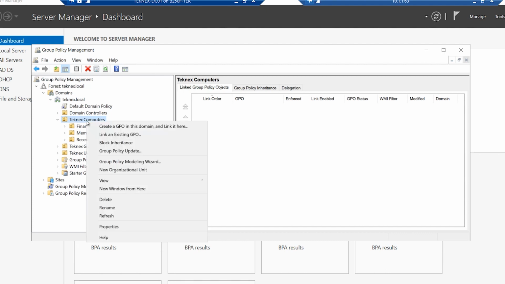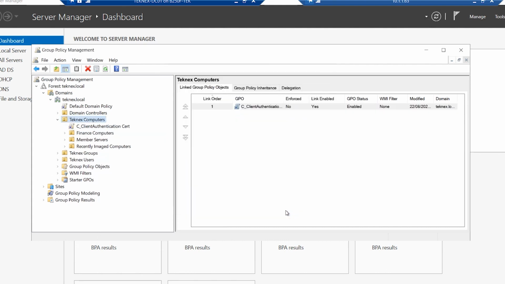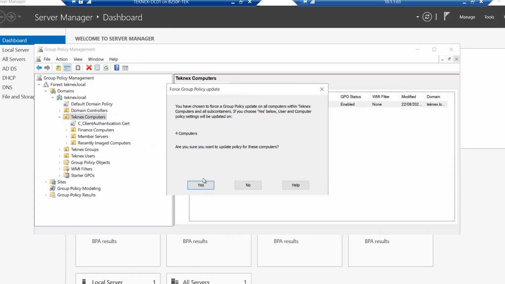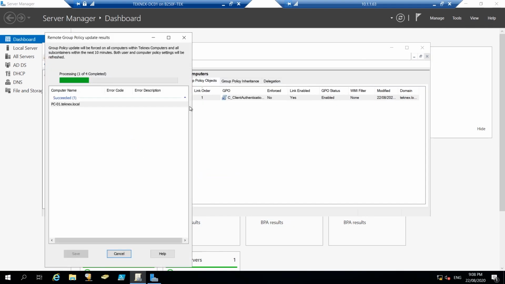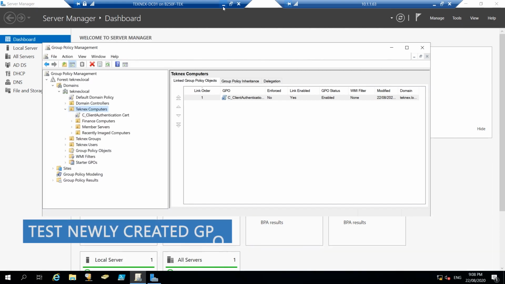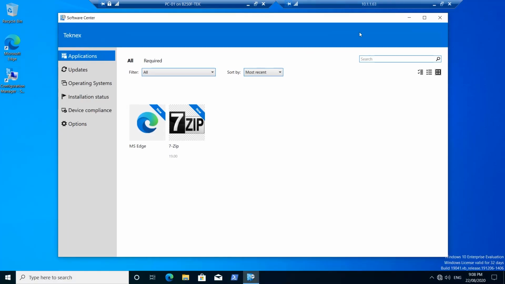So right click here, link an existing GPO, and we will select client authentication cert. I will click OK on that, and I will right click here, and let's just update group policy. Click yes. And also we can test this out. To do that, we can minimize this and go back and log on to PC01 or 02. I have two computers there.